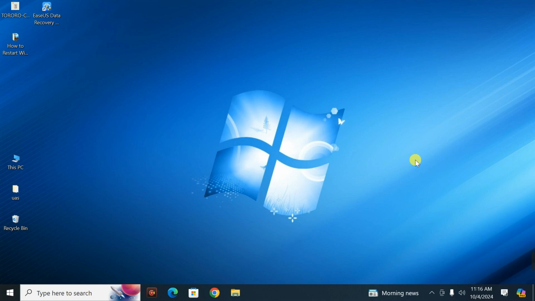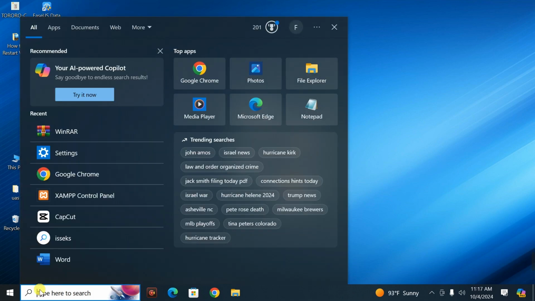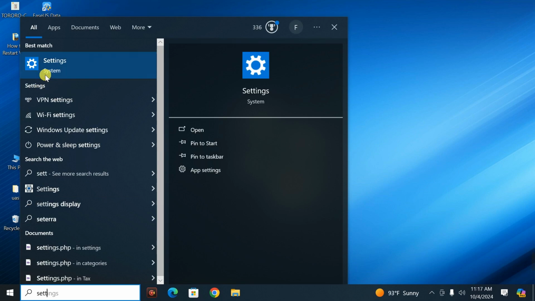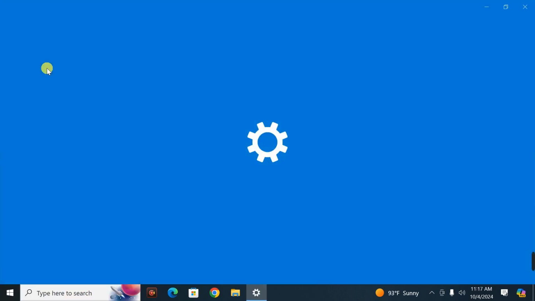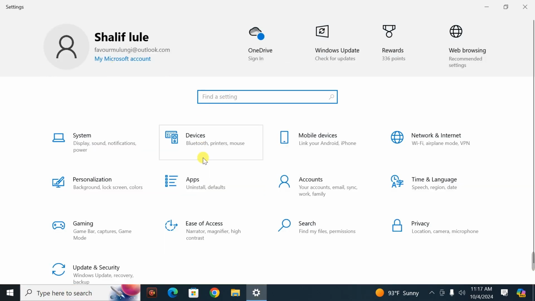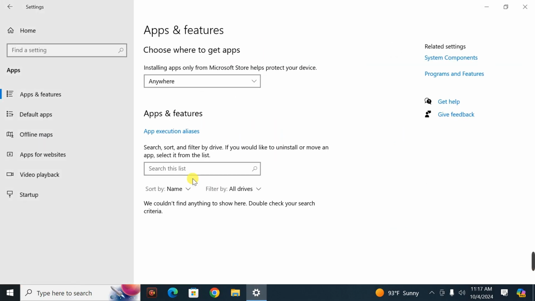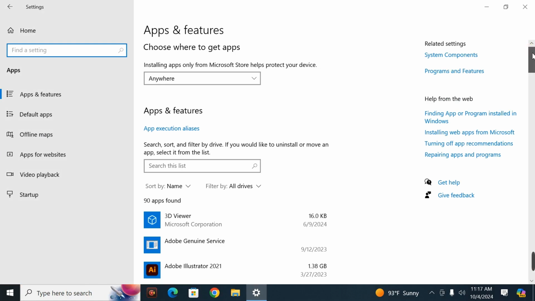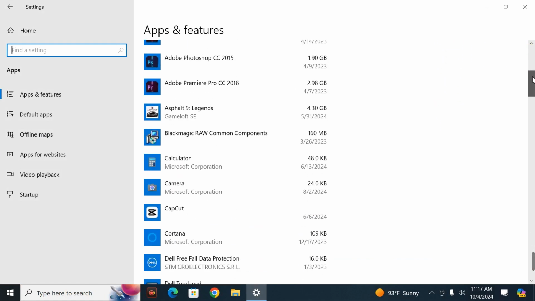So what you're going to do, you go to your search here, as you're seeing, then here on search, you type in settings. When you type in settings, you click on it. When you click on settings, it's going to display this interface. So you're going to go where there is apps. When you click on apps, it will display the apps and features section.